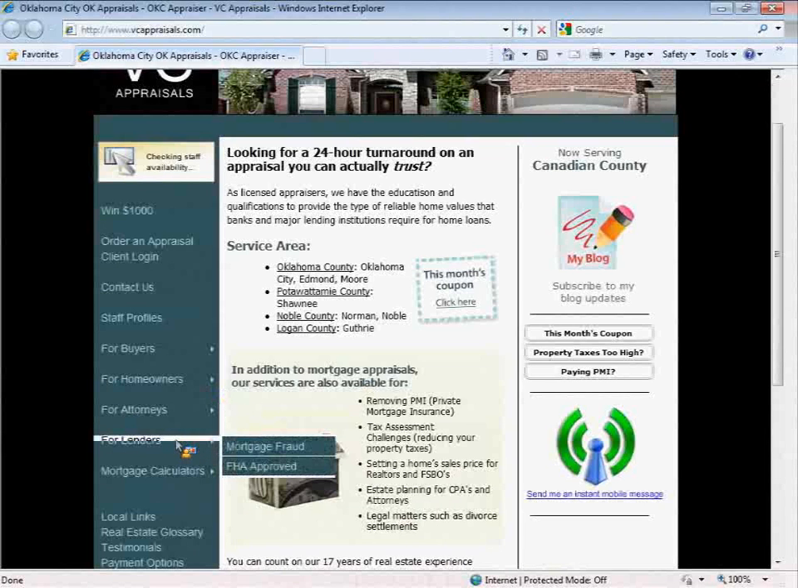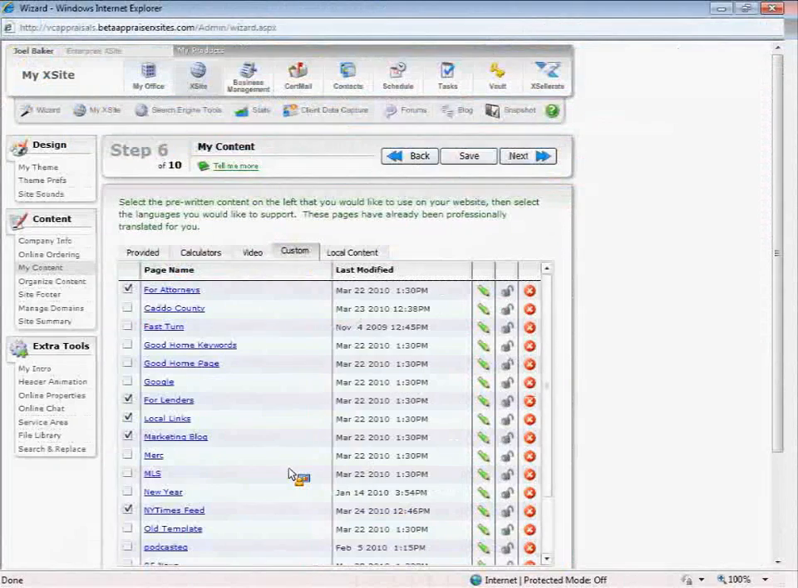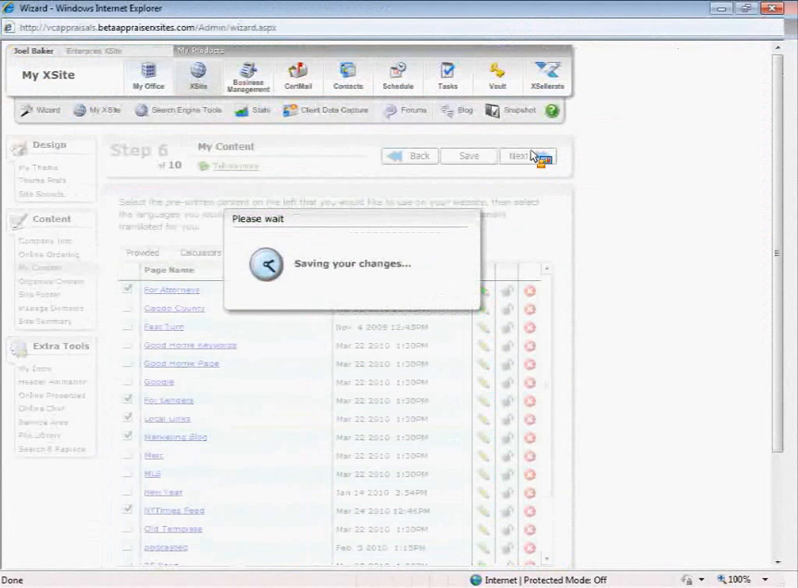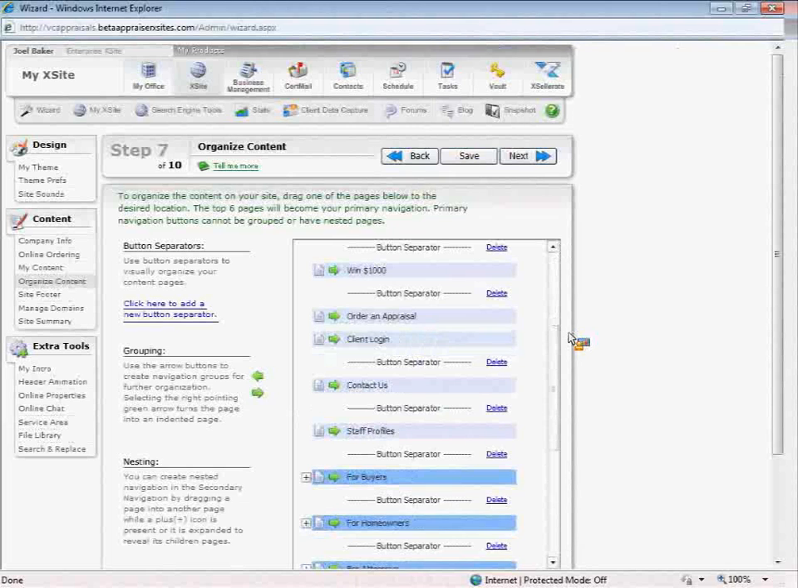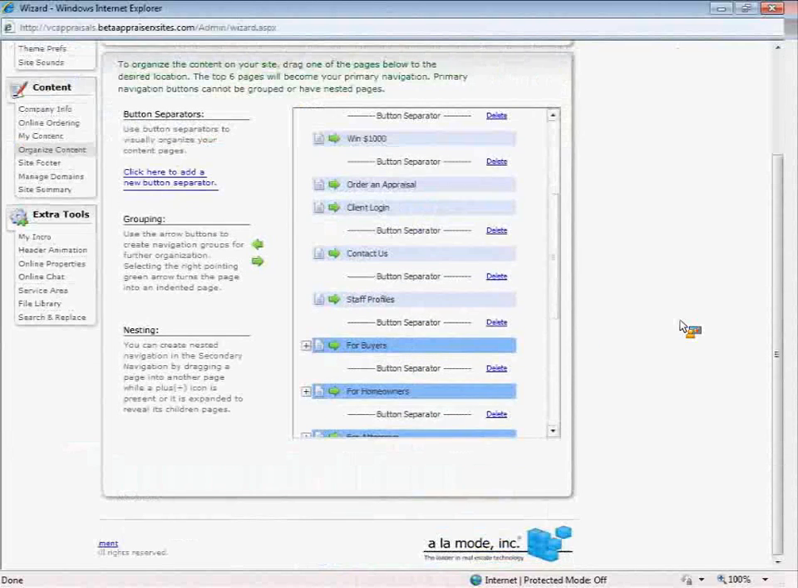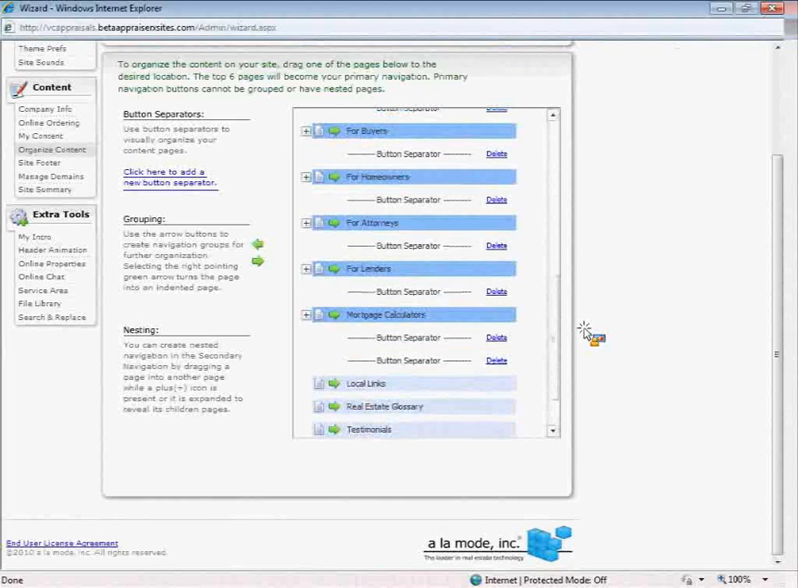flyouts here. Let me show you how to do the flyouts now. In step 7, find a page that you like, and you drag it and you drop it on top of another one. So let's say that I want to take my real estate glossary, which might be helpful for homeowners, and put it in the For Homeowners thing. You'll notice I get a plus sign here. Of course, you won't have that. You have just a single page by itself.